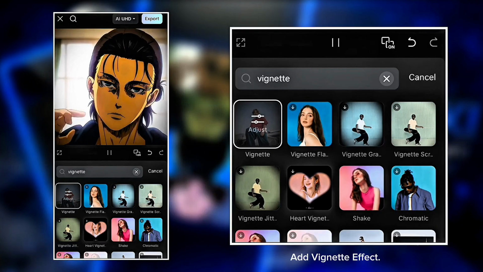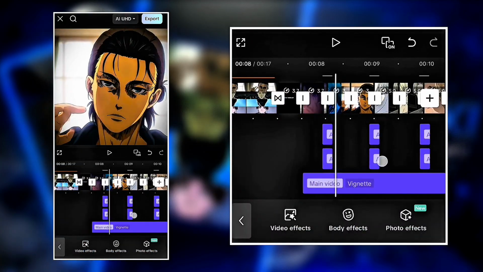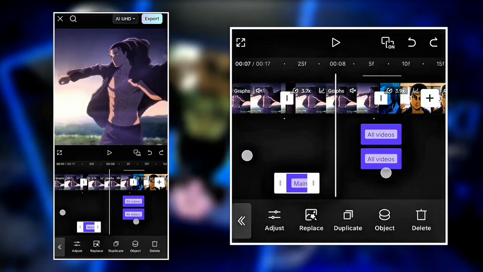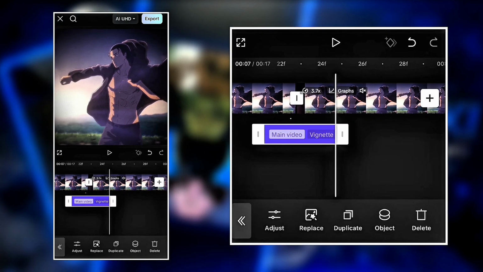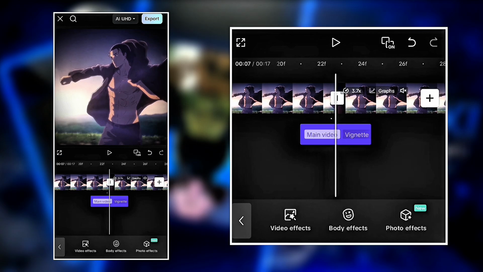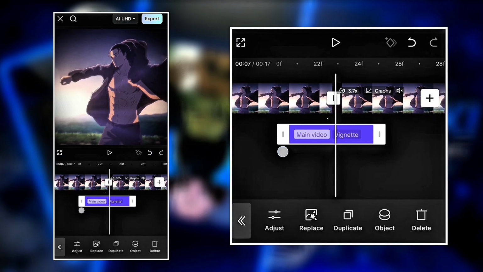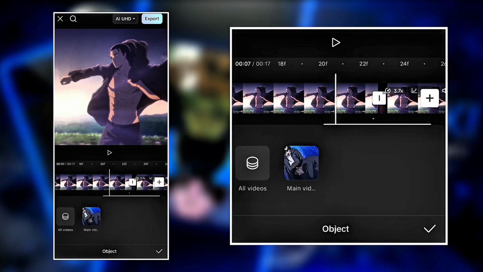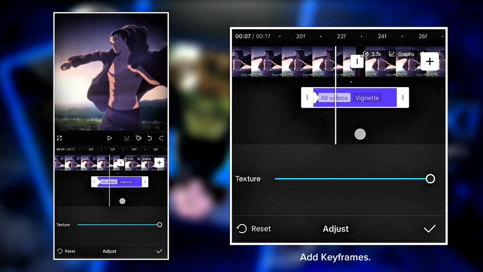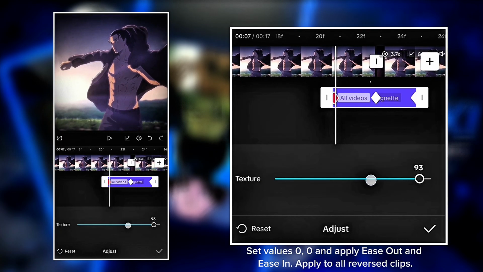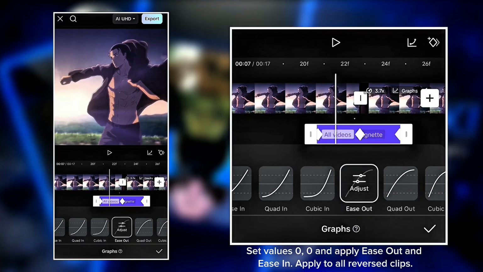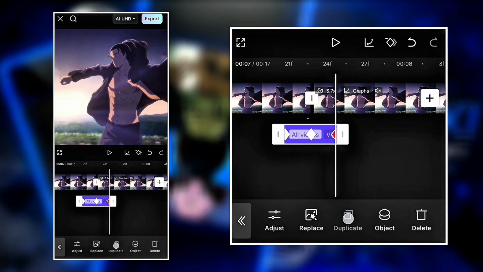Add vignette effect. Add keyframes. Set values 0, 0 and apply ease out and ease in. Apply to all reversed clips.